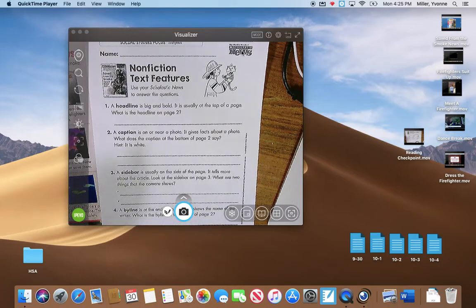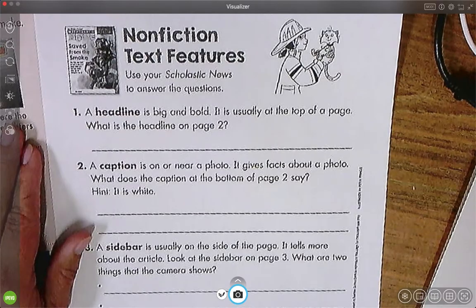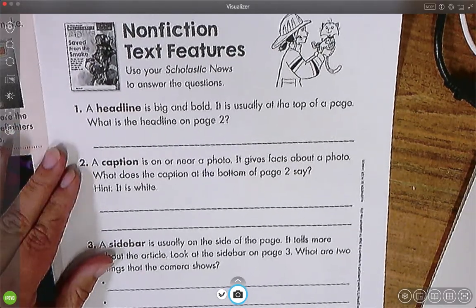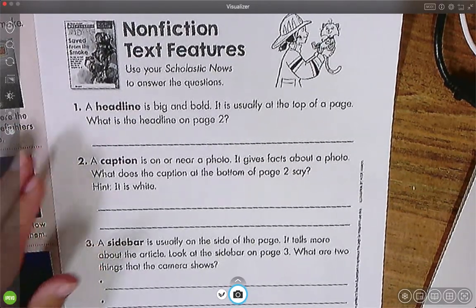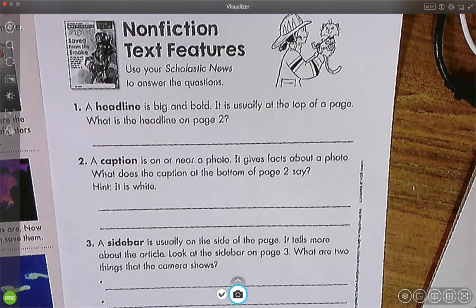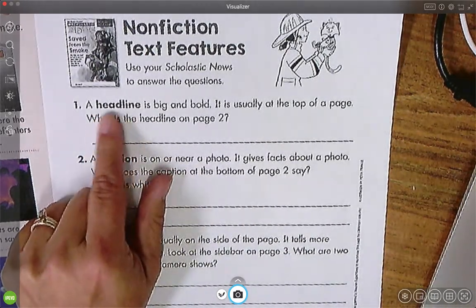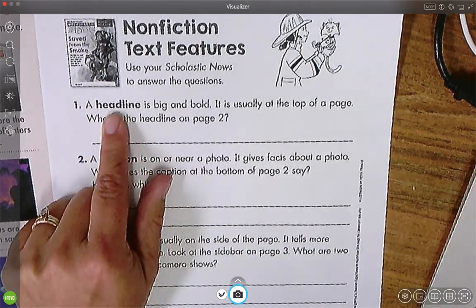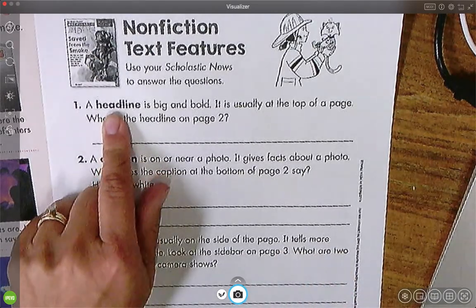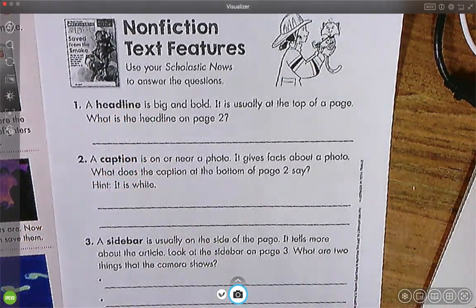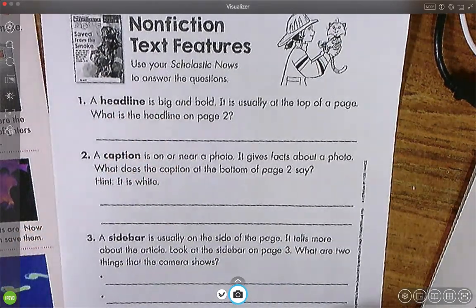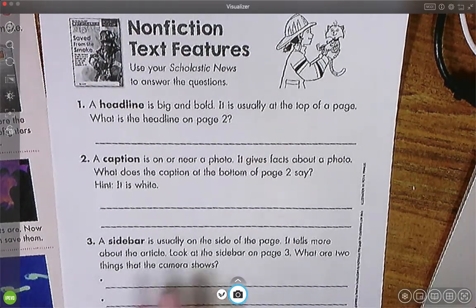Boys and girls, find your nonfiction text features page. We're going to use our newspaper today to do some more work with those nonfiction text features. So listen carefully and follow along with your newspaper. Number 1 says a headline, see this is a keyword, that's a nonfiction text feature, is big and bold. It is usually at the top of the page. What is the headline on page 2?